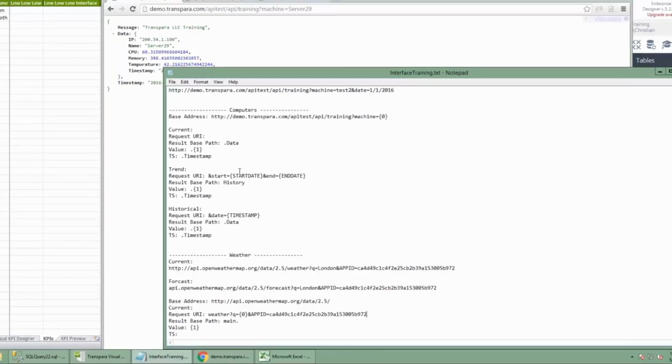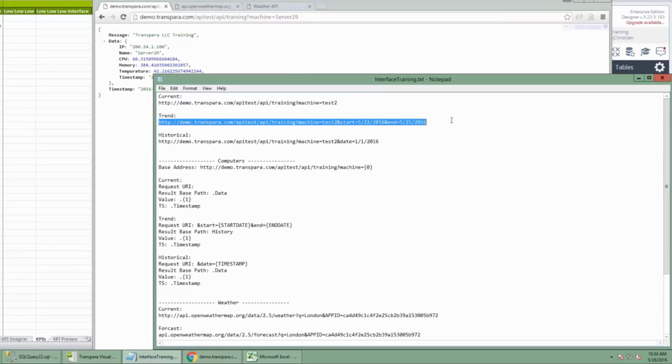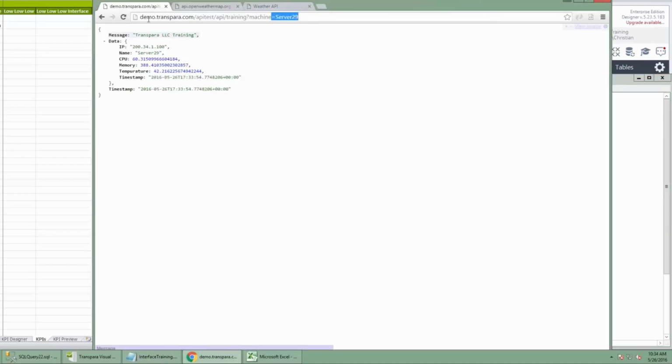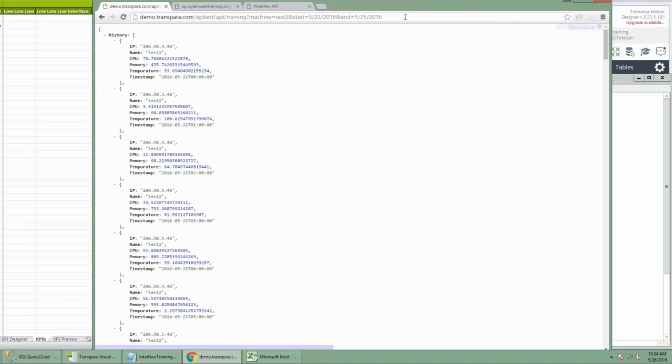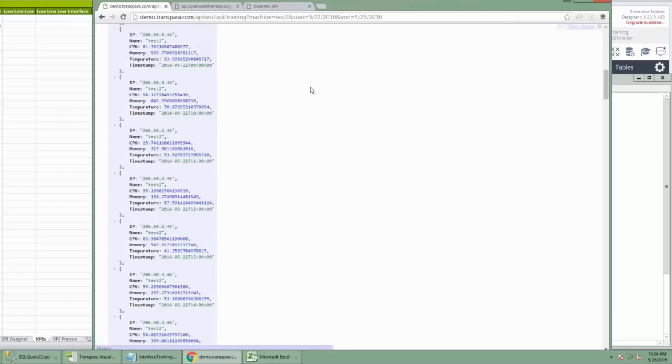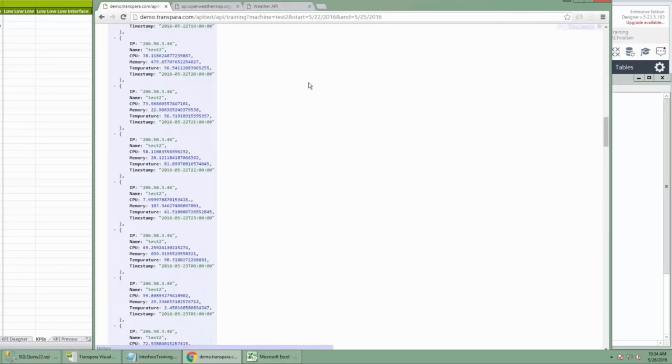I've cheated here, and I've got this set up to get a trend. To get a trend, I say here's my machine name, test 2, here's my start date, and here's my end date. If I return that, I get a bunch of history for CPU, memory, and temperature with timestamps, about every hour across this time frame. Now I get a big JSON block, and I can use this for my trend data.